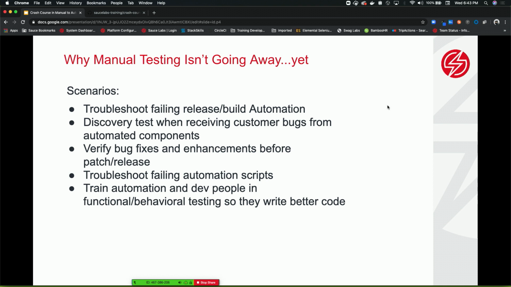You need to verify some bug fixes and enhancements before a patch and release go out. Let's say the dev ran a lot of automated tests, or it ran through a CI build. Maybe the CI build failed or something like that. This is a good way to actually manually go in and verify that everything is working the way it's supposed to be doing, and that it's not some confounding variable that's causing the test to fail.